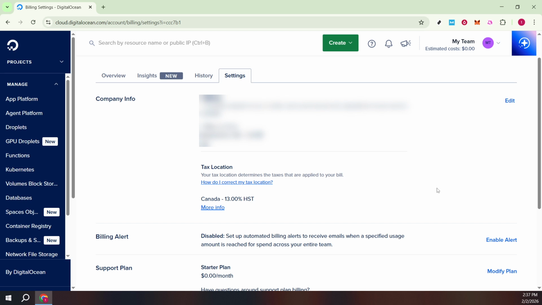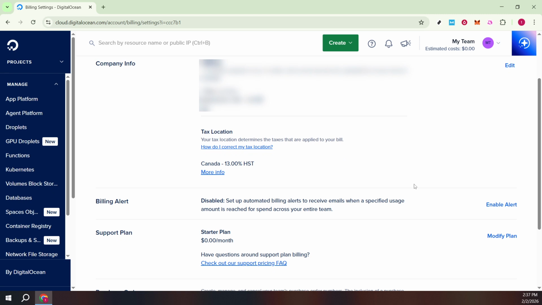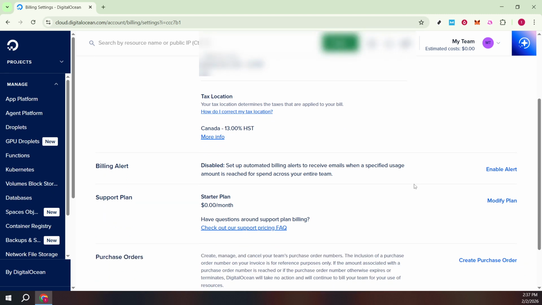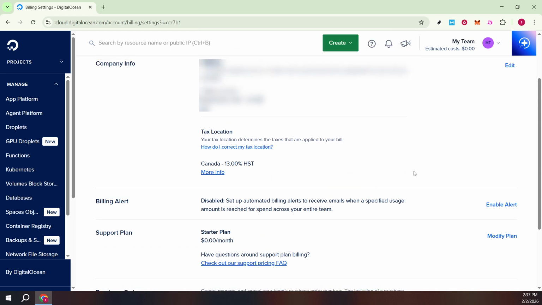In the billing alert area, set a monthly threshold that triggers an email when your spend reaches that amount. Choose a level that gives you time to react, high enough to avoid constant notifications, but low enough to warn you before you exceed your budget. Alerts reset with each billing cycle and are a simple way to keep costs visible for you and your team.